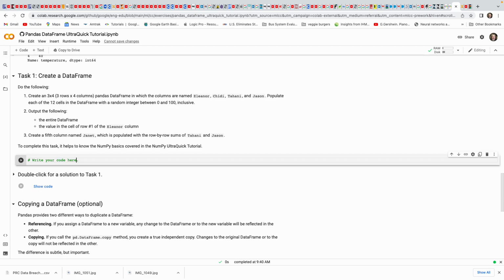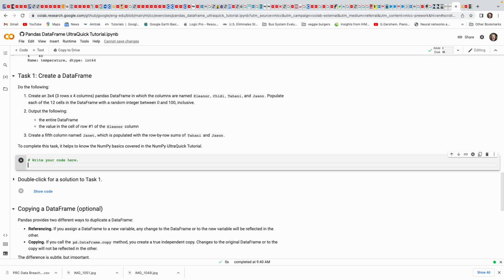So it says write your code here. I could do it like this, or I could write the code there. It's up to you how you do yours. Pandas data frame, which calls on populated cells random. Output the following: entire data frame. Can I say my underscore my frame? I'll call it anything I want, right? It's just a name.